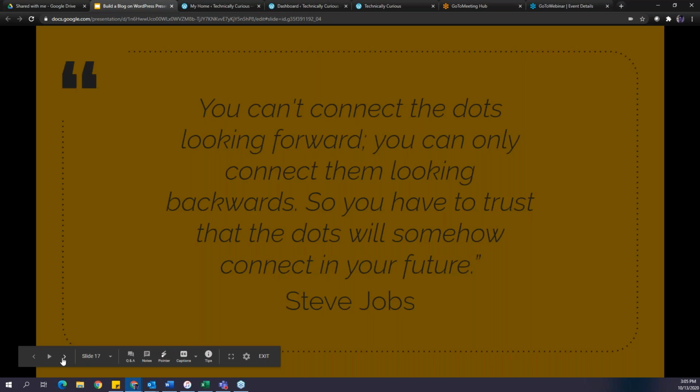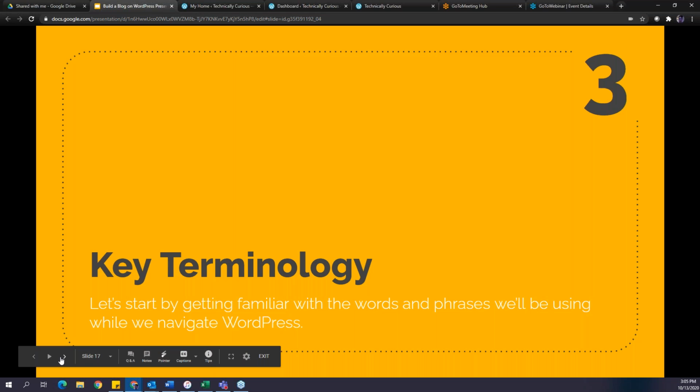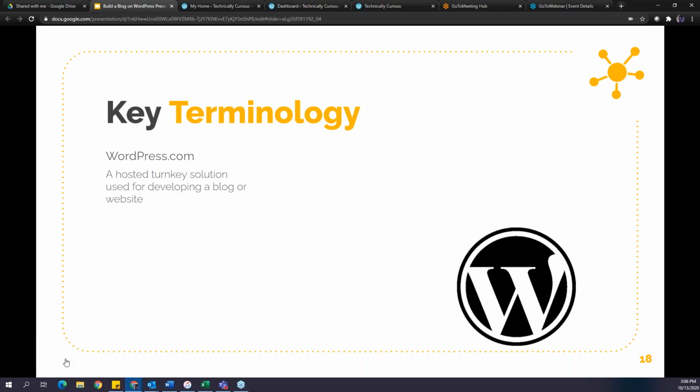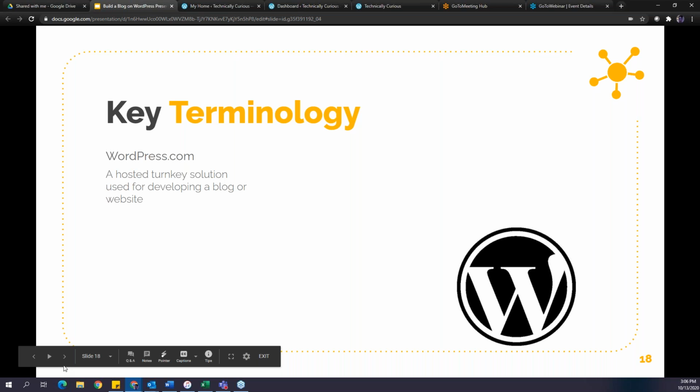All right. So we'll just go through some key terminology. I want to get everyone familiar with the words and phrases we'll be using while we navigate WordPress. Of course, going back, WordPress.com, that is what I'm referring to every time I say WordPress today, which is the hosted turnkey solution used for developing a blog or website.